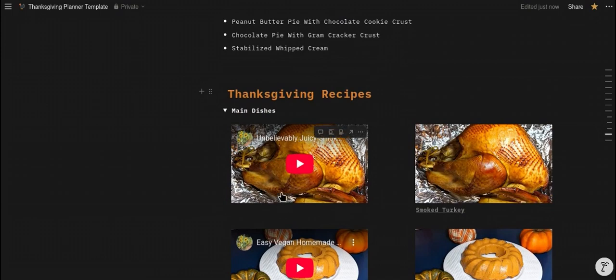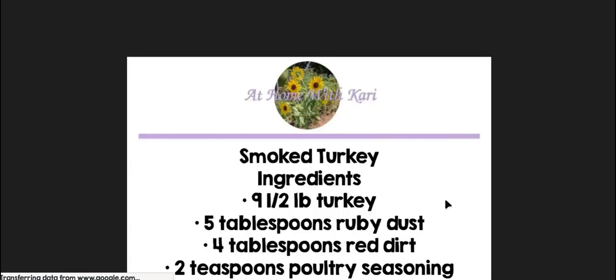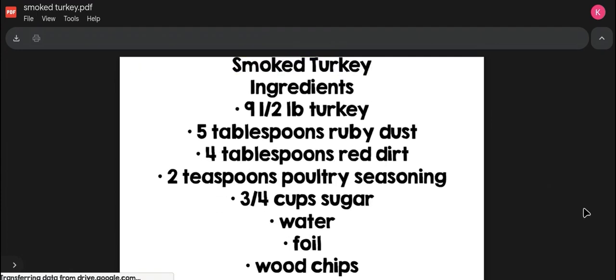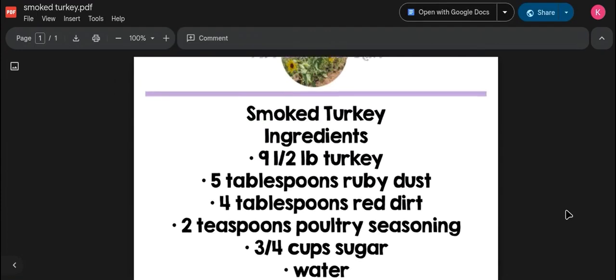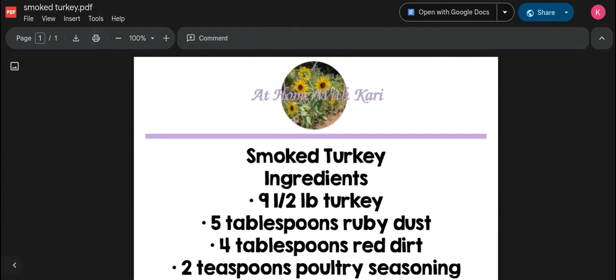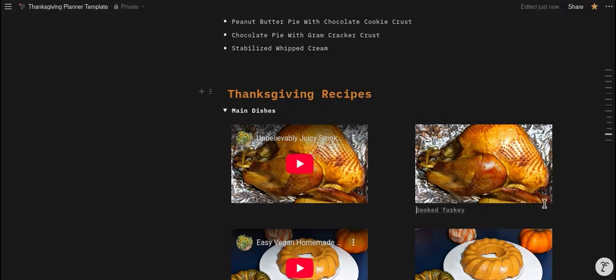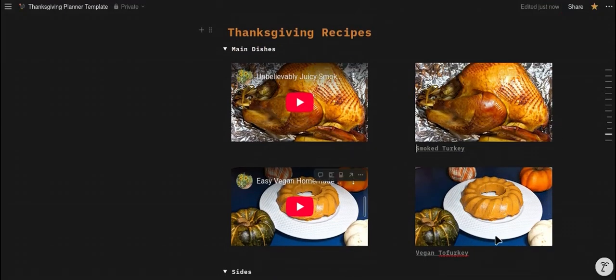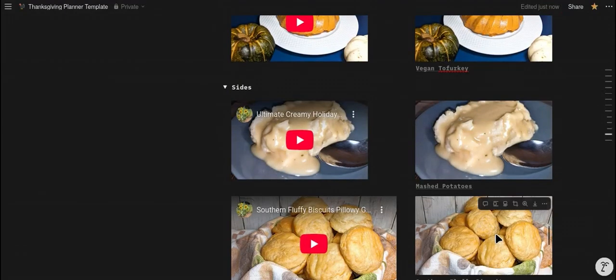And then if you want, I have like the picture here, and if you click this link, it takes you to the Google Drive for that item here. So just like that. And you can also print these out too if you would like. So there's all of that, and I did that for all the main dishes, all of the side dishes, all of that.